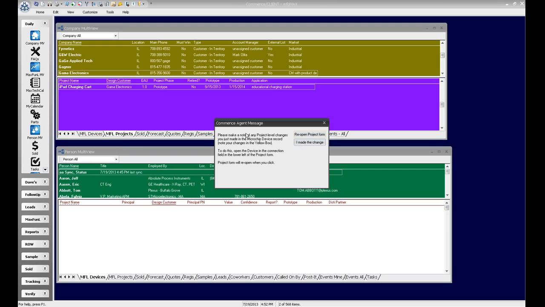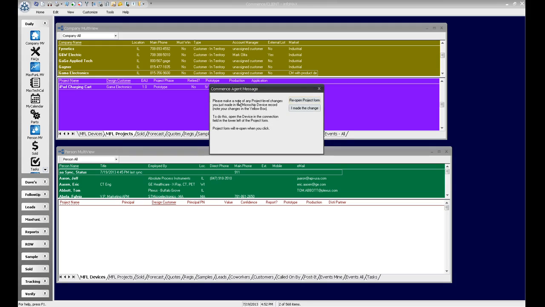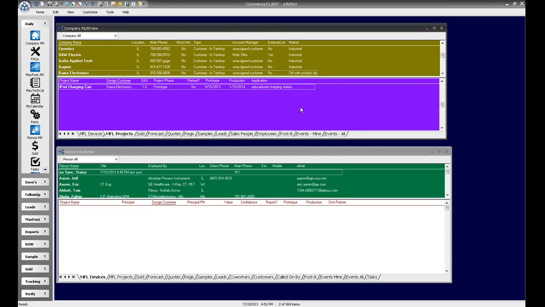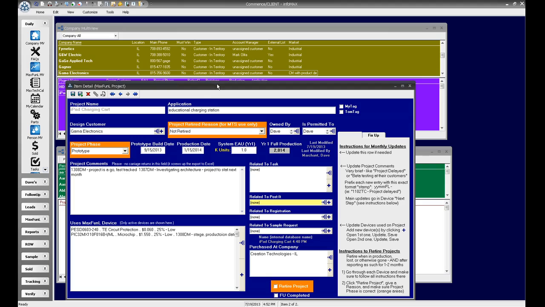And this reminds me again, if I change something on the project level, I also got to put comments on the device level so it shows up. But I did make those changes, so yes. All right, another month down the road, we have found out this project has been canceled. So what we've got to do is, we're not going to report it to the principal anymore.